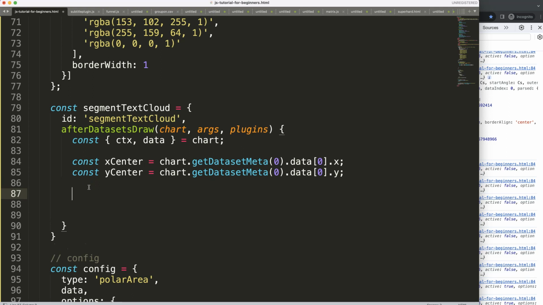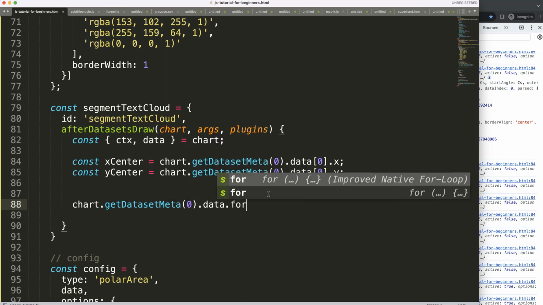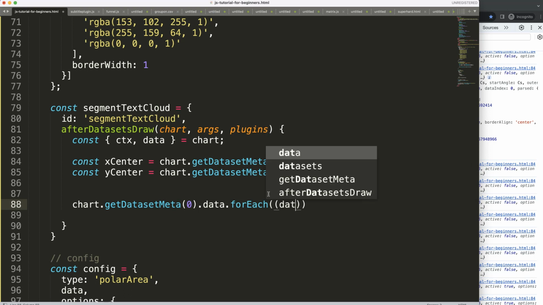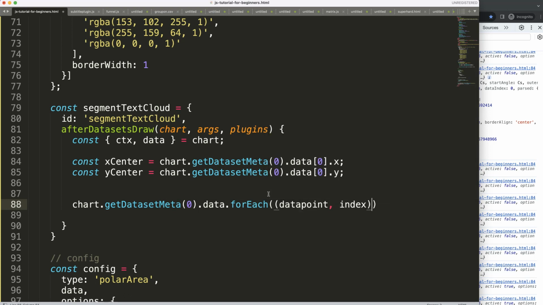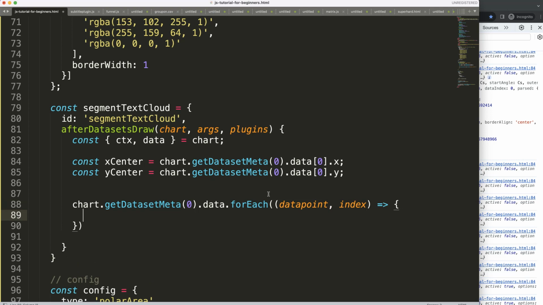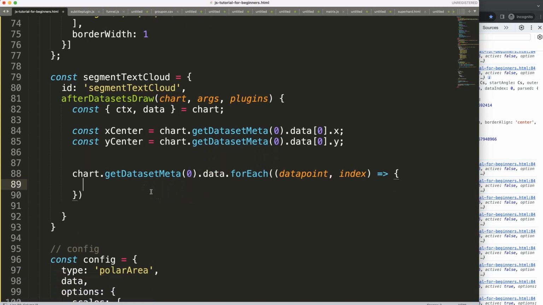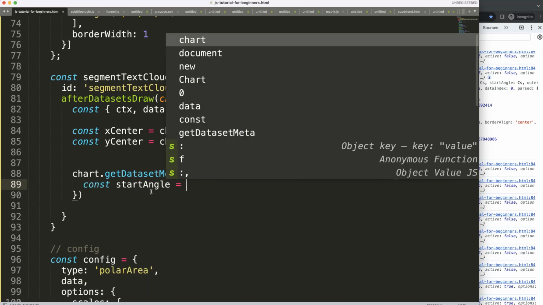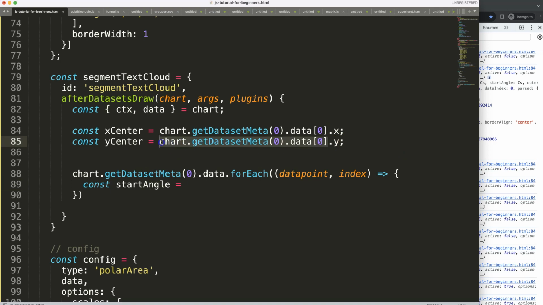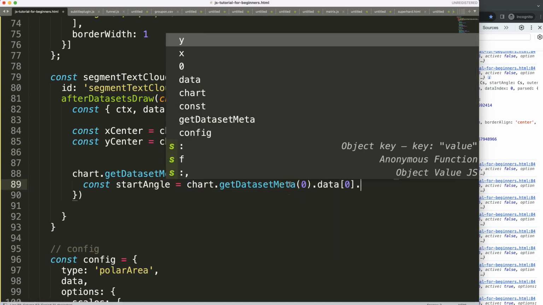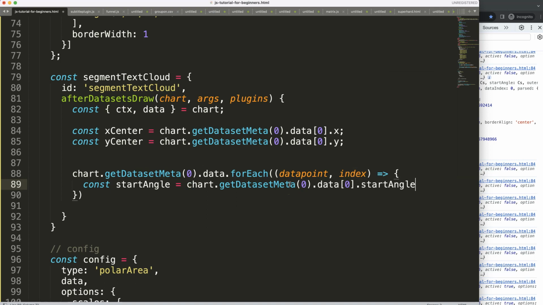So to do that, I'm just going to loop through these items. Instead of data, I say here dot forEach loop, and for every data point we get the index, then a function arrow expression. What I'm going to do here is we'll be needing the starting angle. So I say constant startAngle equals everything of this, and then dot startAngle. Of course, I don't want the data of index 0, I want them from the index.